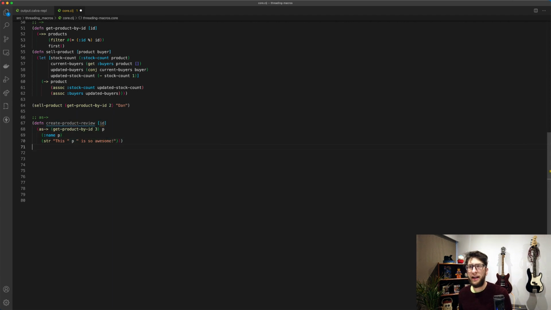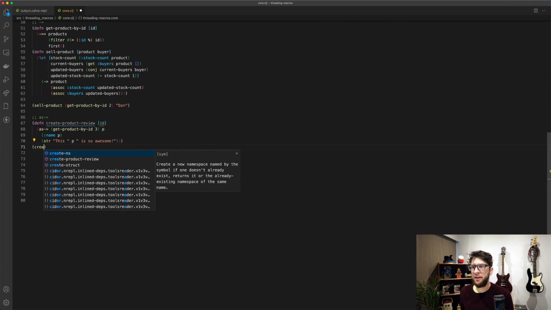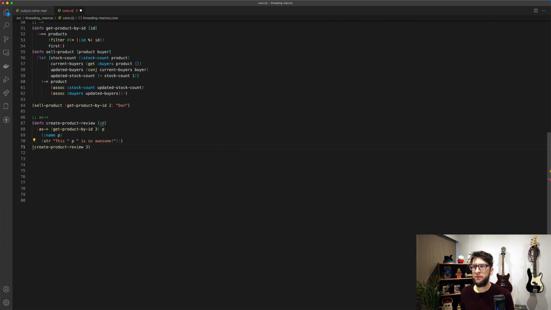Evaluate this, and now we can say create product review, and we can pass through. Oh no! Instead of hard coding the ID here, let's just pass it through. Evaluate that. And then we can go, this desk is so awesome, or this toaster is so awesome. And then we've created a function to create a review.